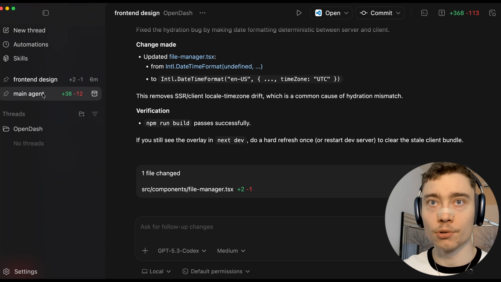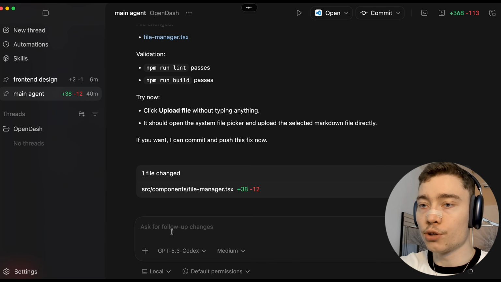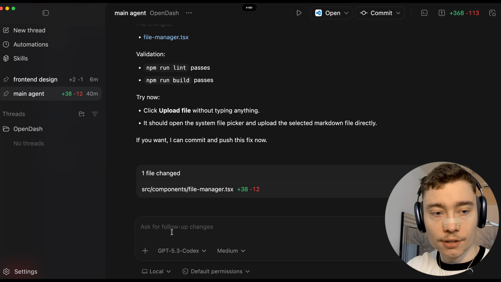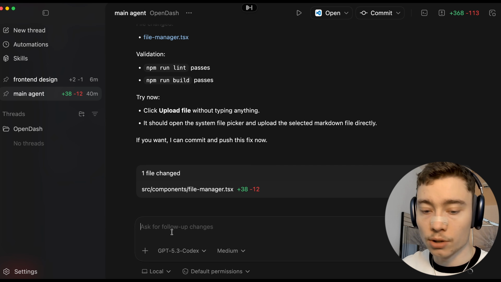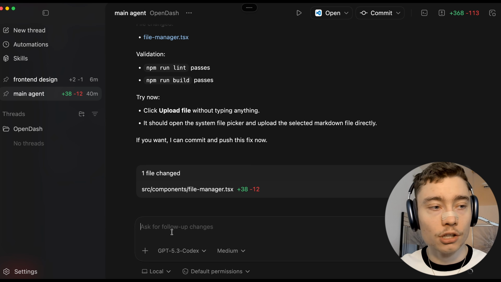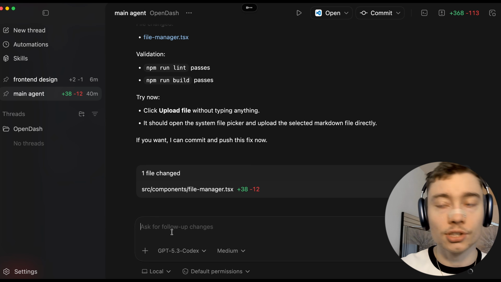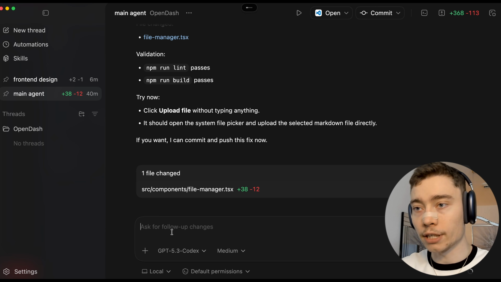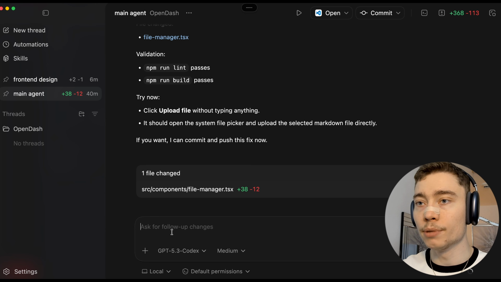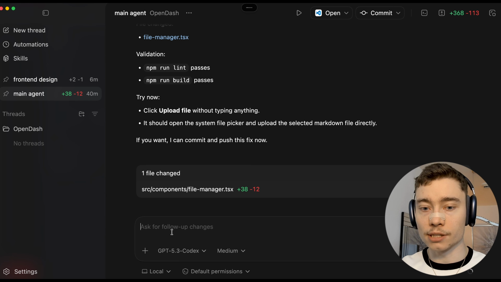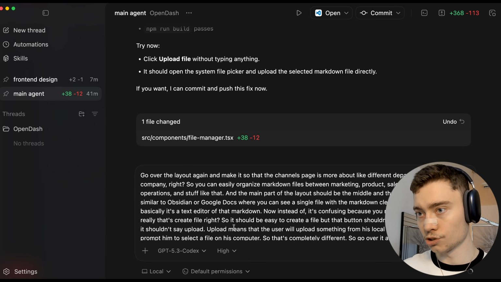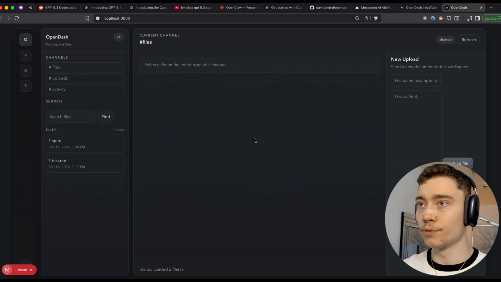Okay, so I'm going to describe more about the vision. Go over the layout again and make it so that the channels page is more about different departments in a company, right? So you can easily organize markdown files between marketing, product, sales, development, operations, and stuff like that. And the main part of the layout should be the middle, and that should be a place that's similar to Obsidian. Let's do high. This is a prompt with like 4 different changes.